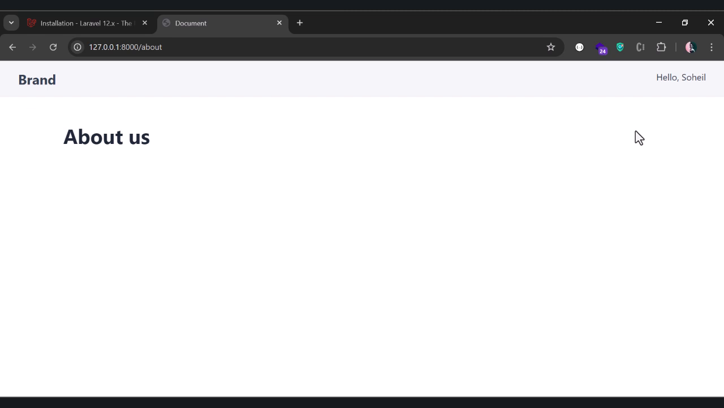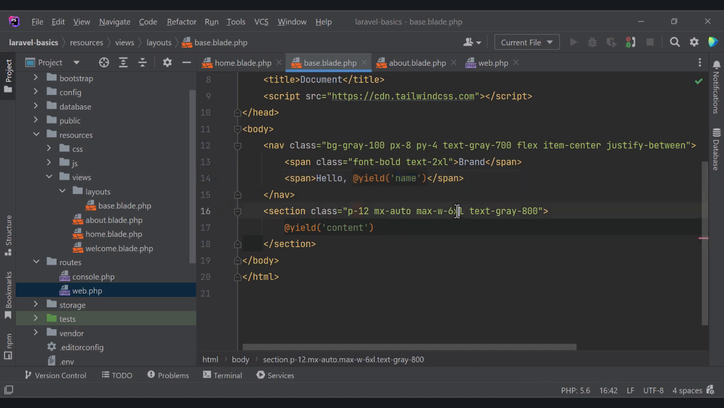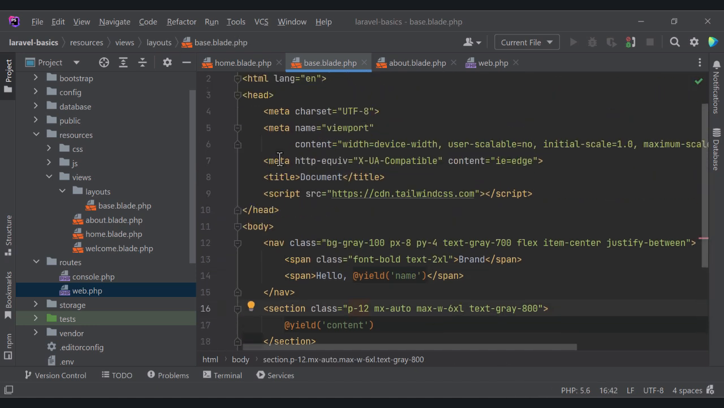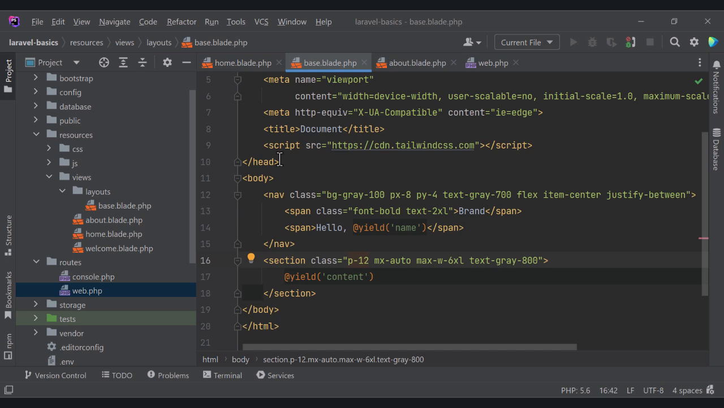So if you wish to change anything in the layout, maybe the color of the nav bar or something, you can do that right here in one single place, which is the base layout. Next, let's look at building layouts using Blade components. We'll only cover the basic concept in this video.